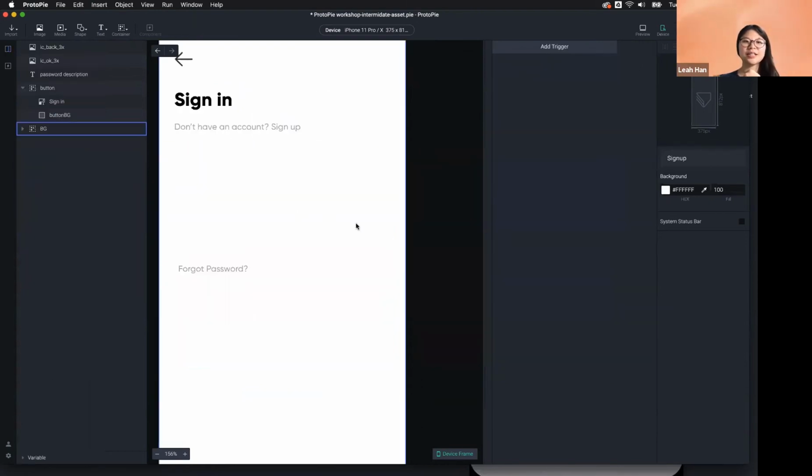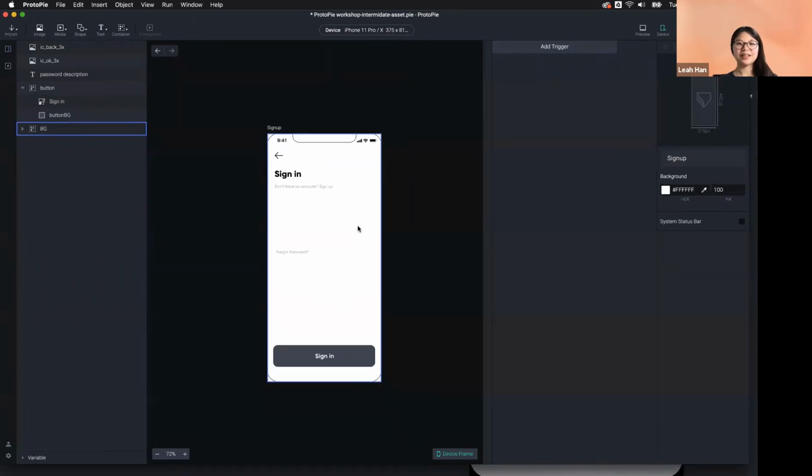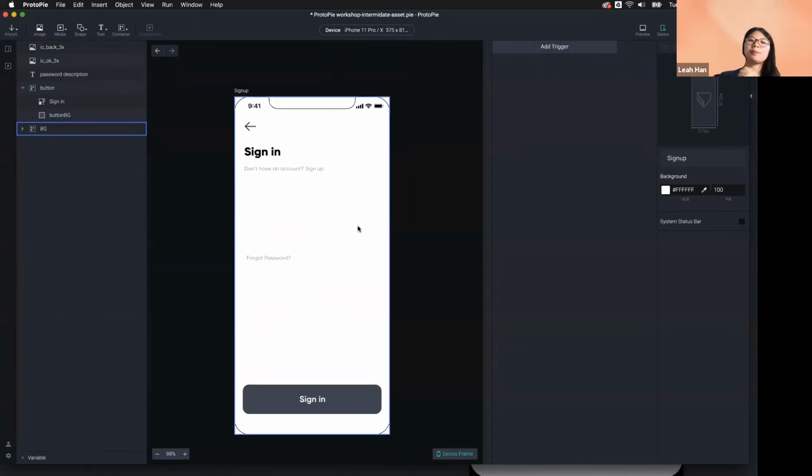Let's jump to the sign up. Here I already prepared the assets. First one, what we need to make is a typing interaction. Please pay attention, it's very fast. This demo I can finish in a few seconds.